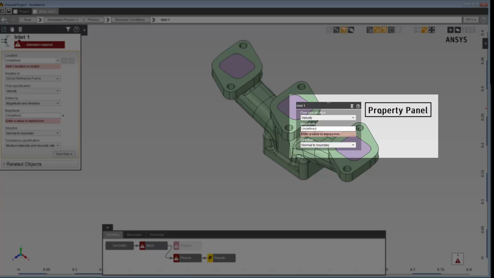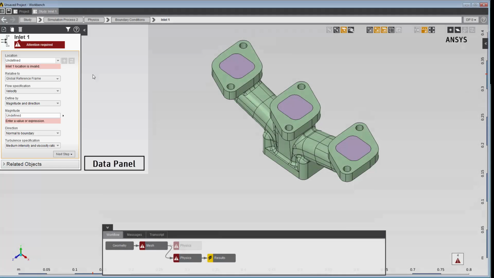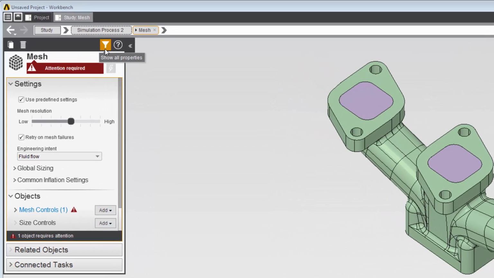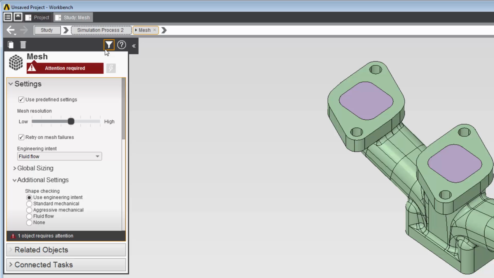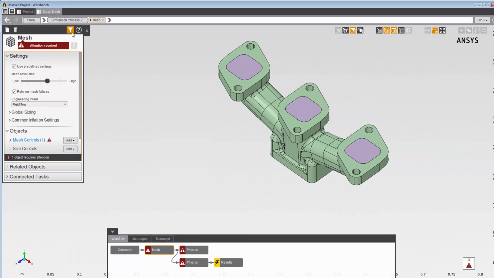Property panels define the minimum input requirements for a task, and using them is the fastest way to set up your simulation. If you need more control beyond what the property panels offer, the data panel gives you access to more typical properties and options to customize your simulation. And finally, on some data panels, this icon exposes all of the setup options available for the greatest level of control. Using a template combined with the Workflow tab and the property panels, you have everything you need to successfully create a simulation process.